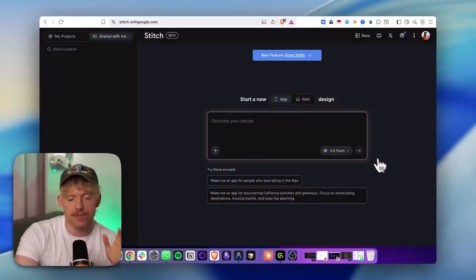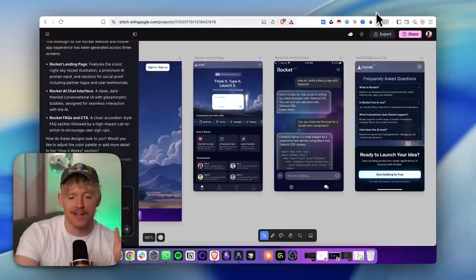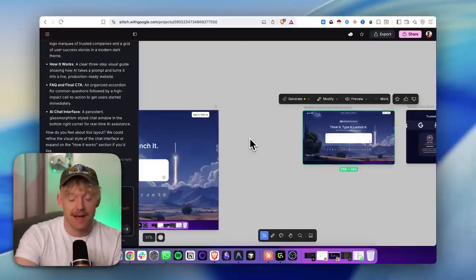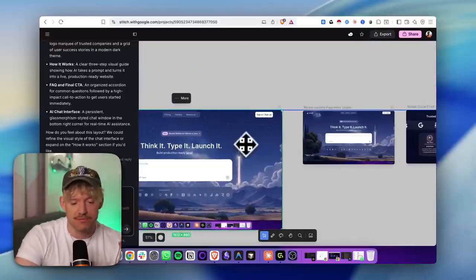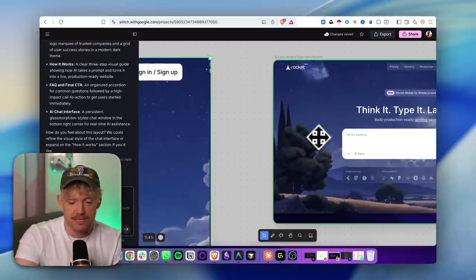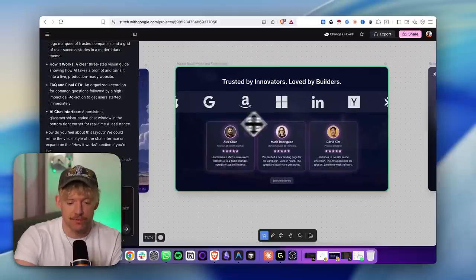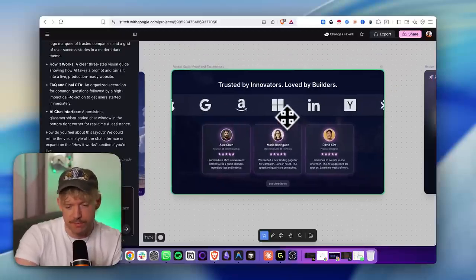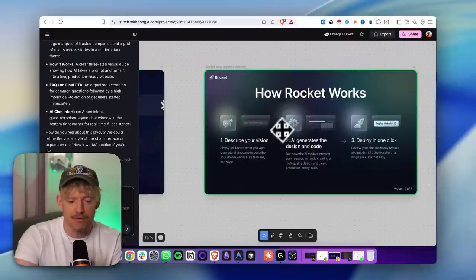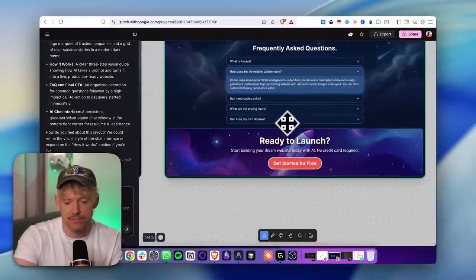And quick FYI, by the way, you can decide whether you want app or web on the homepage here. I chose app for that one, hence why we've got an app type design. And then I did one for you on desktop. So this was the original image. I didn't ask it to change anything, hence why it's not done anything. But you can see it's recreated this. We have this trusted by innovators, loved by builders, which is, I think, a really beautiful touch. Probably bring those logo sizes down a little bit, how Rocket works. And then we've got this, I think, gorgeous FAQ section and then something at the bottom.